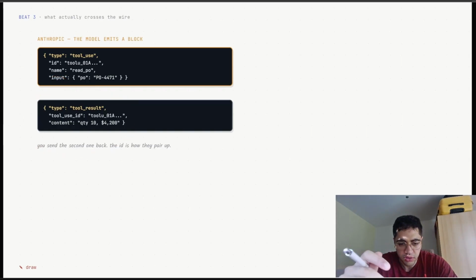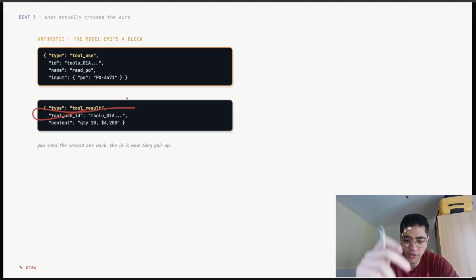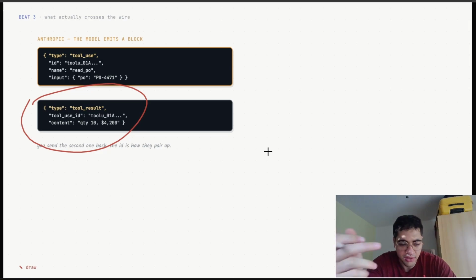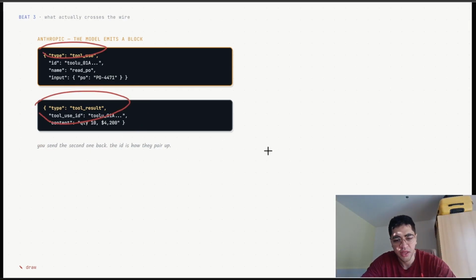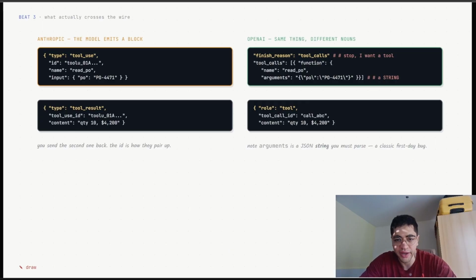You get your tool result block, which is carrying the same ID, and the content. And the idea is that with the IDs, you're going to pair up the tool use and the tool result.